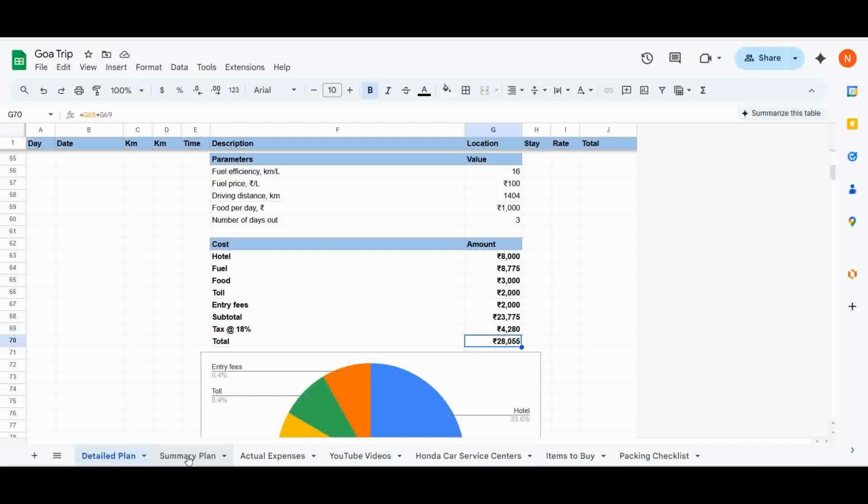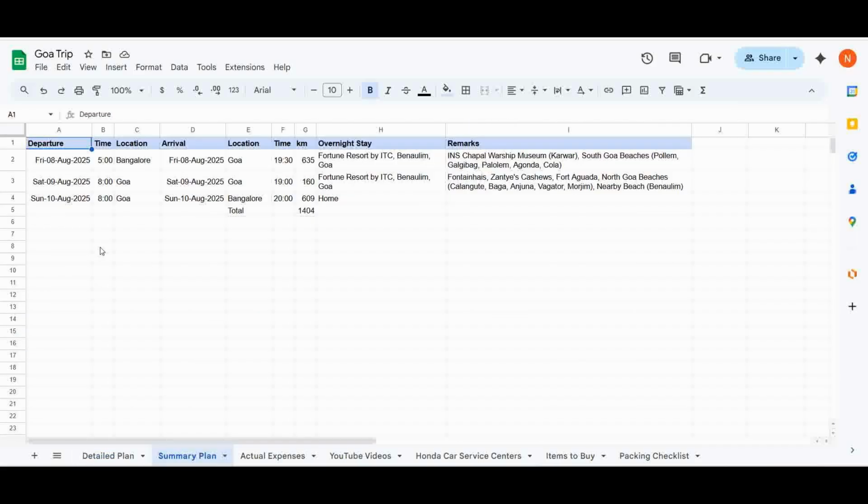And next comes the summary of the plan. The summary of the plan is to be shared with the family or anyone who is interested in knowing about it. So they don't get to know all the details of the plan, like where I'm going to stop for lunch or where I'm going to refuel. It's immaterial to them. What would be of interest to them is when I am going, where I'm going, on what days, and where I'm going to stay, and then maybe what places I'm visiting.